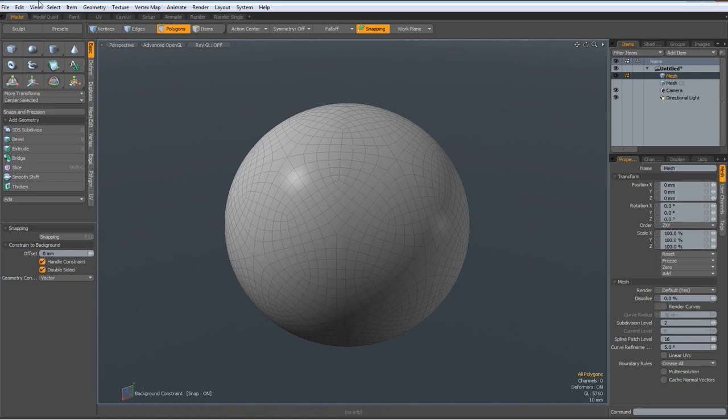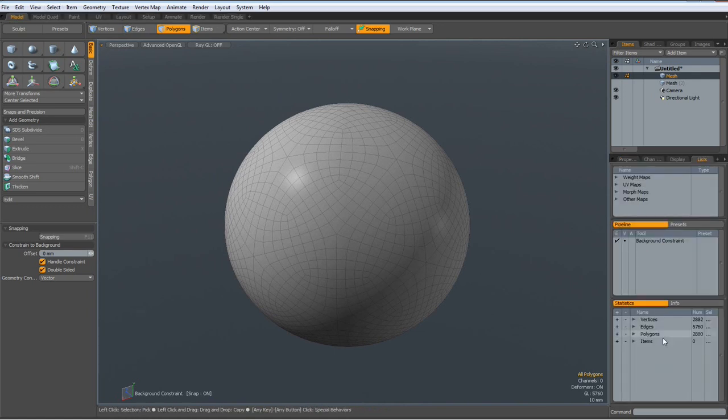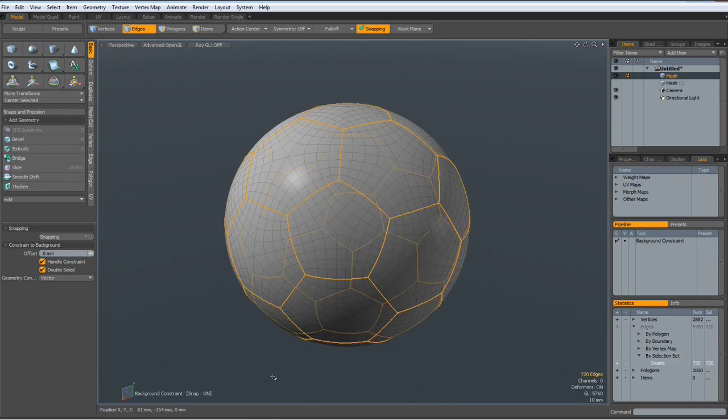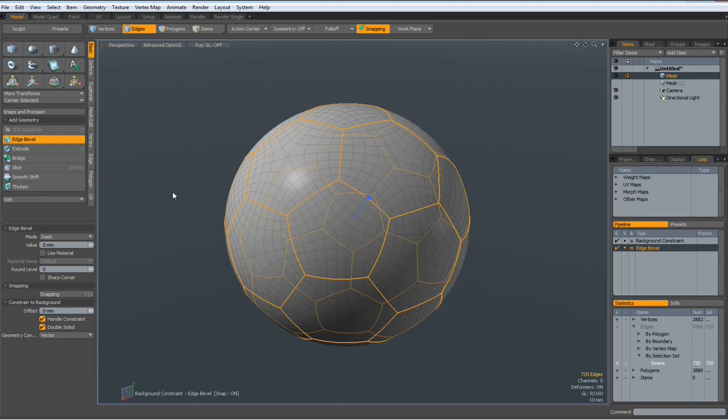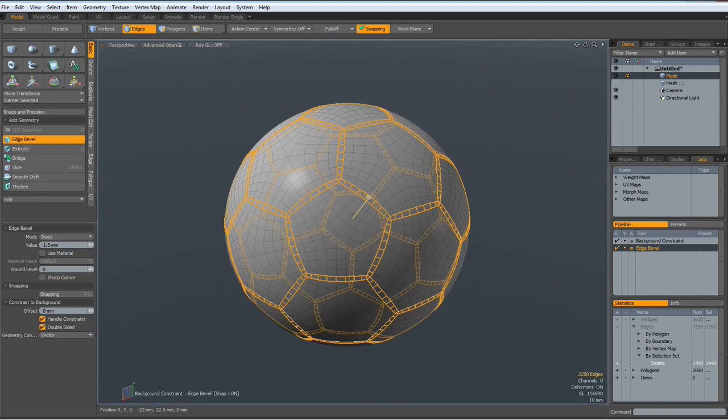Now I can go to lists, edge by selection set, seams. Then I make sure I am in sub D mode. You see it when you have a higher number here. Hit the B key, bevel it on the blue handle, and maybe 1 millimeter, 2 is too much.